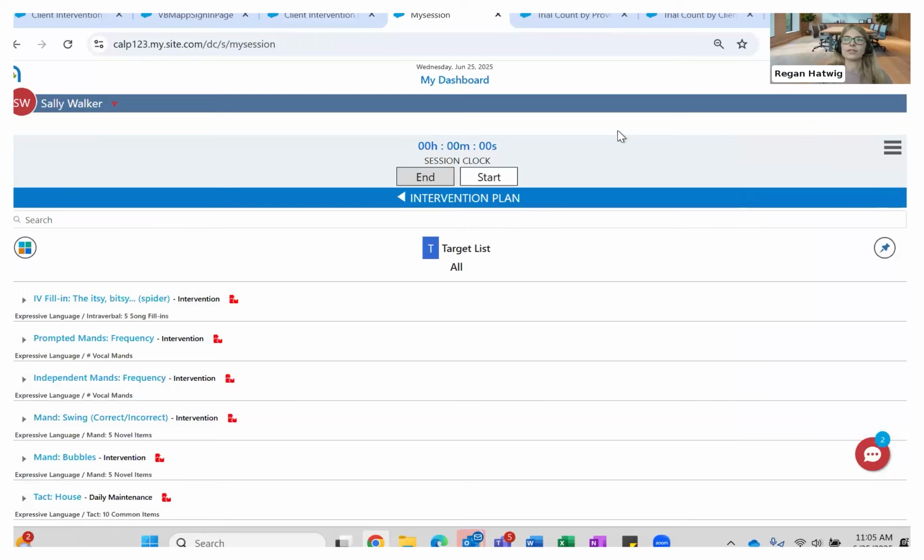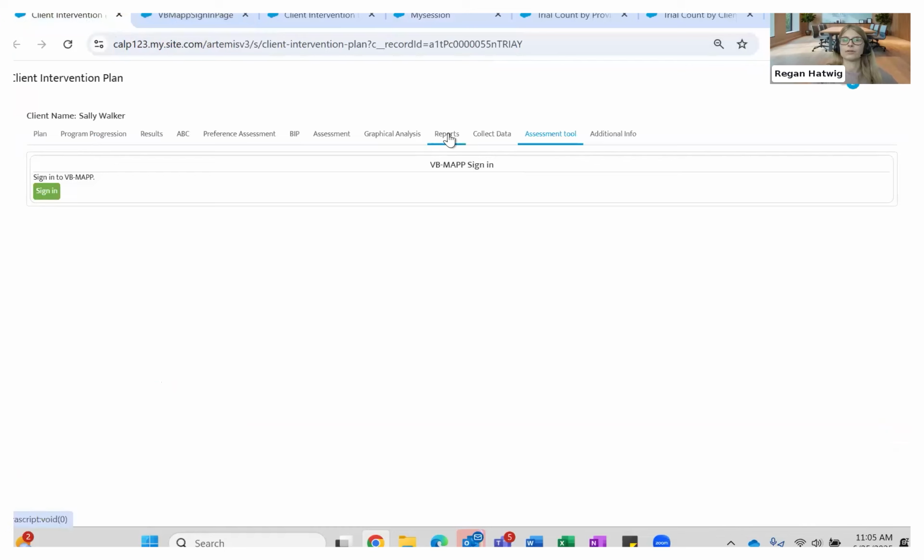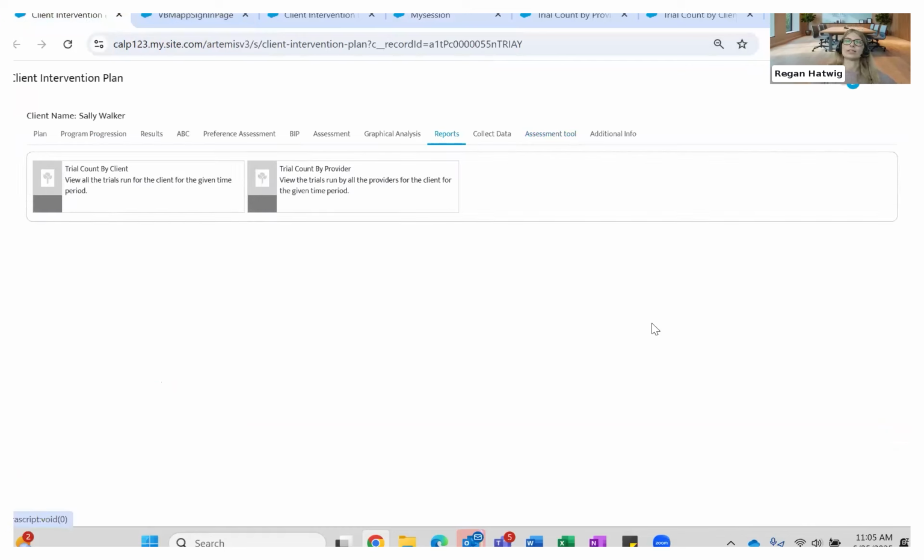And then additionally, we have some clinical reports. You can access these in the client intervention plan. We have two options here: trial count by client and trial count by provider. If you access these reports through the client intervention plan itself, then it will automatically be filtered for this client. That's helpful for supervision and program modification sessions.